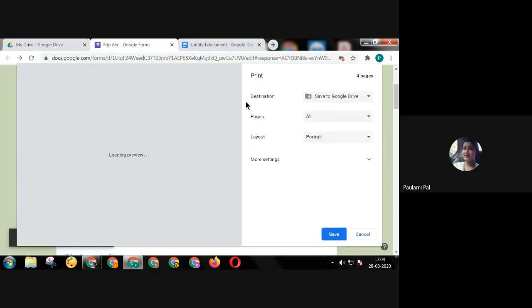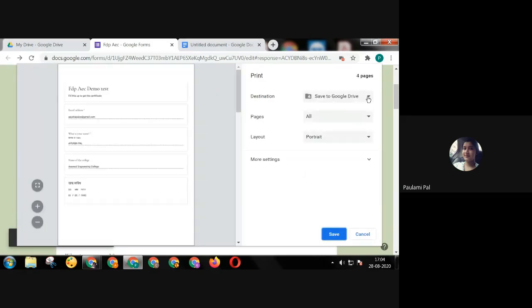Okay. There are a few more options over here. Like I don't have any printer connected to my computer. So I can save it as a PDF, and that will be saved in my device. That means in my computer. You can also save it to your Google Drive, like save it to my Google Drive. And you can choose the pages to print like 1 to 5, 4 to 8, like this. I just wish all of them.